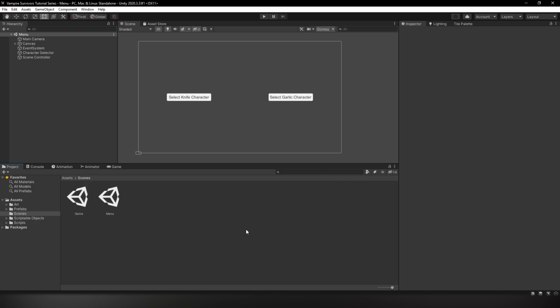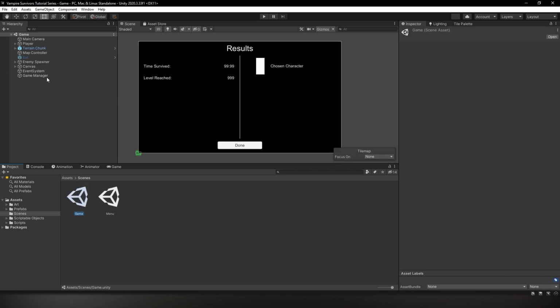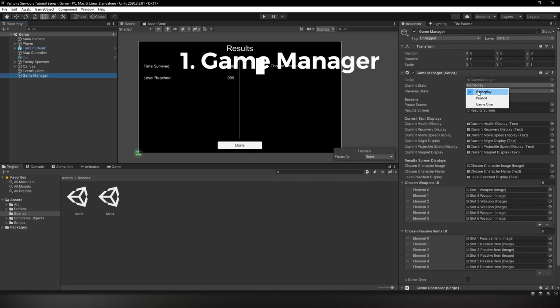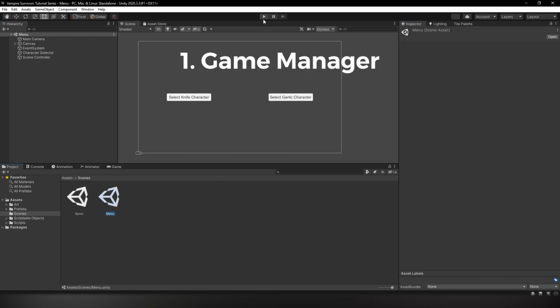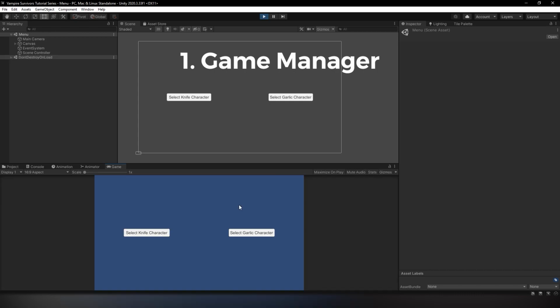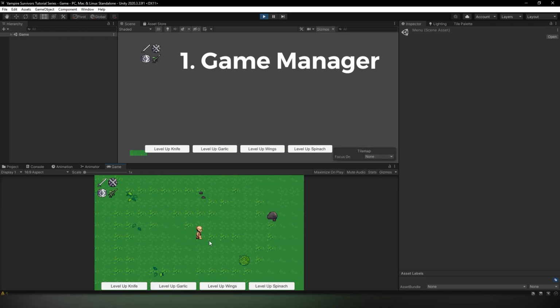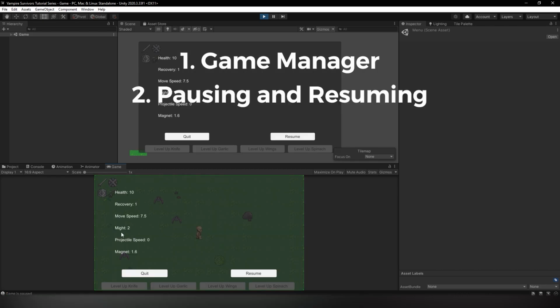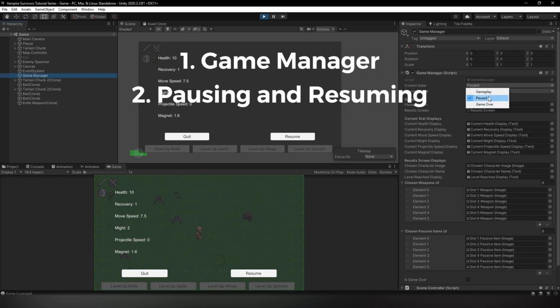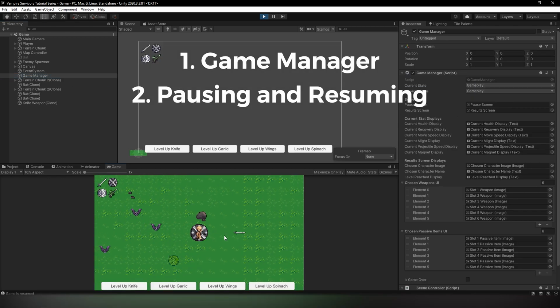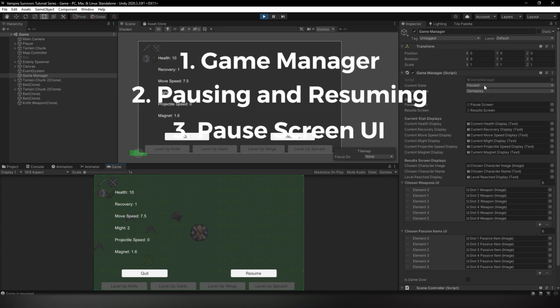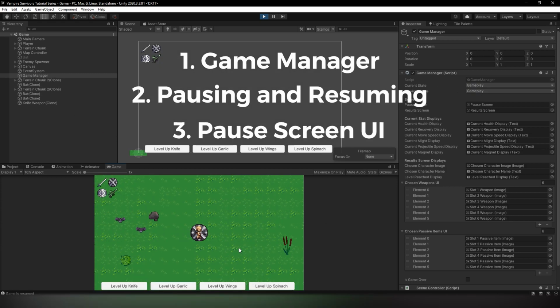And by the end of this part, you should have something like this, which is a game manager that is able to change states. You have the pause state, which is the pausing and resuming feature, and you have the pause screen, and on the pause screen you have a display of real-time stats. You also have the game over state.